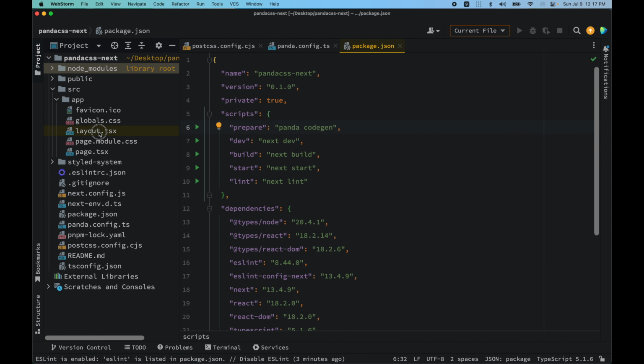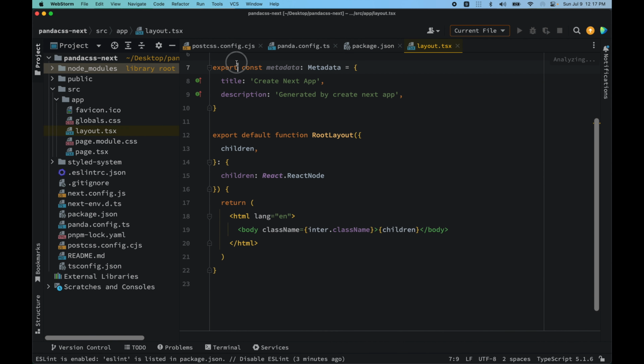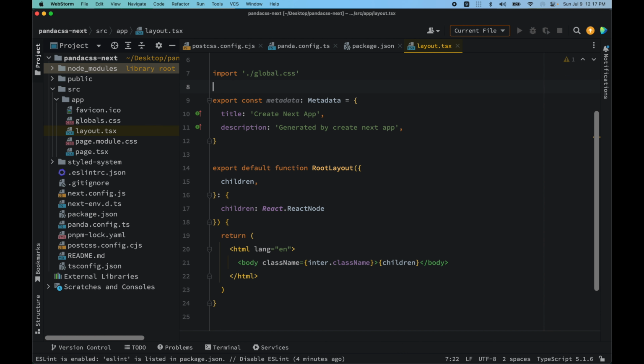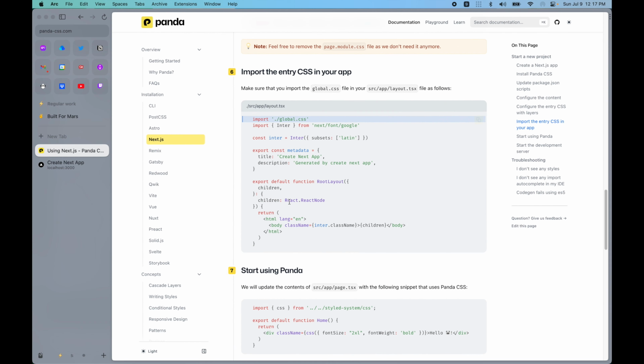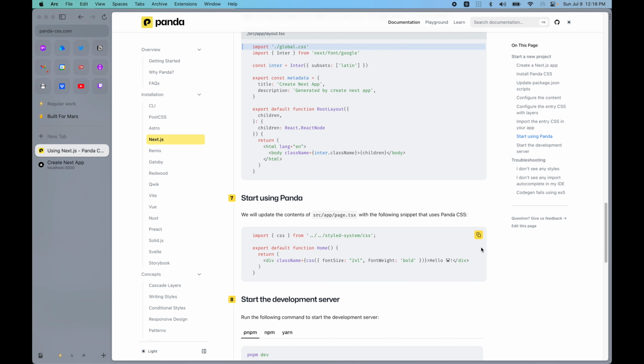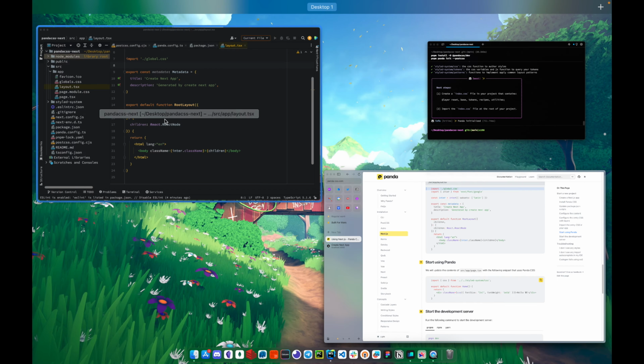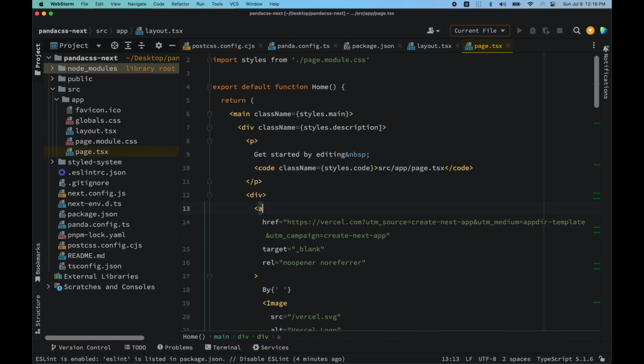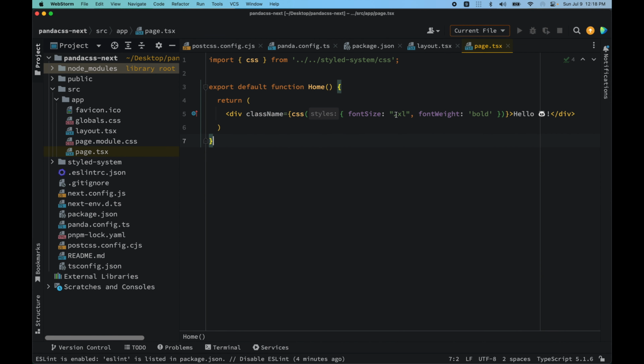So let's go to layout.tsx, and in the top part we should import this particular CSS file that we just edited. And after that's done, we should be good to start using Panda. Let's copy this. What do we have inside of page.tsx? Let's go here, and inside of page, let's overwrite everything. Make sure that Panda is running.